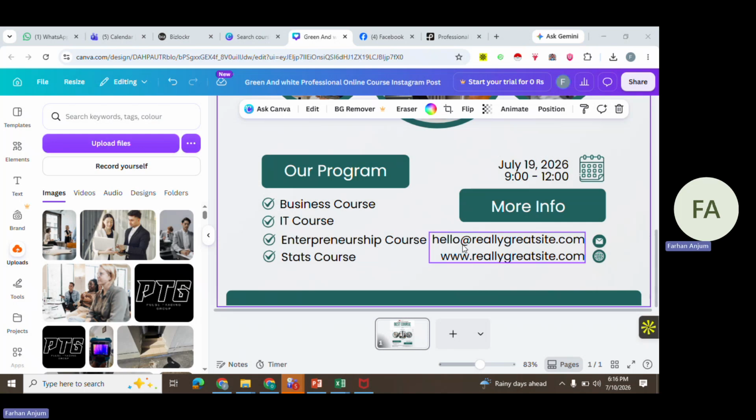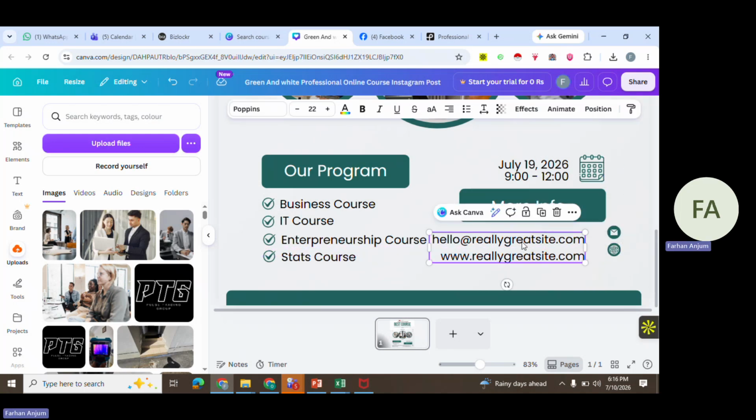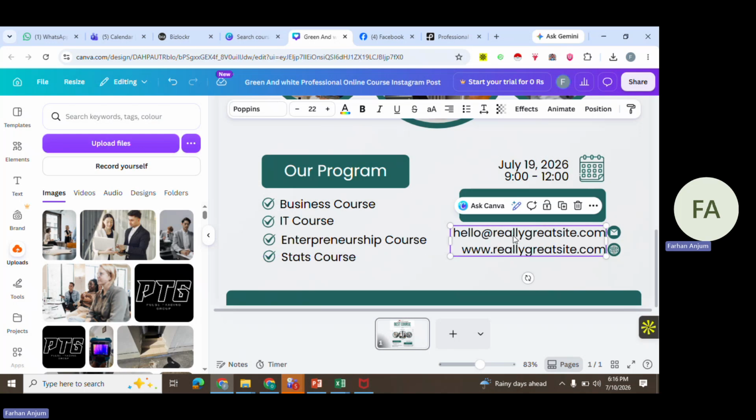Now here you can see there's very little space between these two. So what I'll do is I'll simply drag and drop it to here. I'll bring them here and there you go. And I'll change the email address to my own email address. So say suppose farhan@farhan.com and www.farhan.com. If I want to add the mobile number, I'll simply press enter, 0987654321.